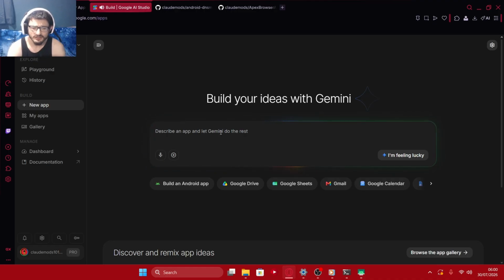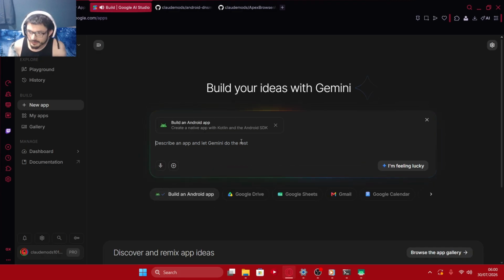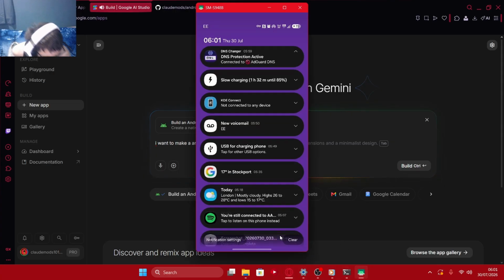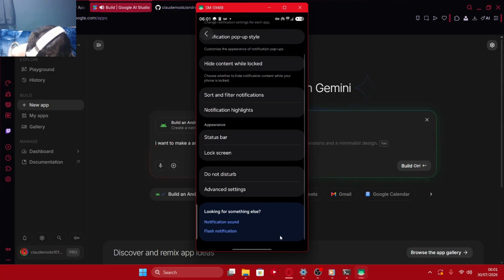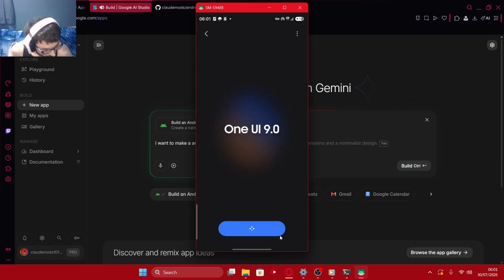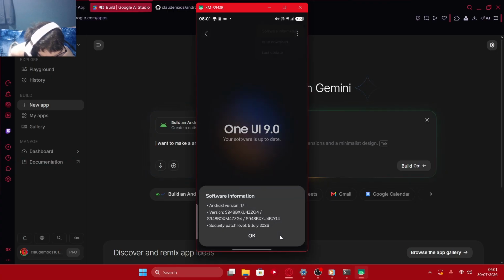I'm not sure if this makes any other type of apps, but of course we have the Android building app feature. Oh, so yeah, I want to show that I am running on the latest Android provided as a beta, One UI 9.0, and software information.